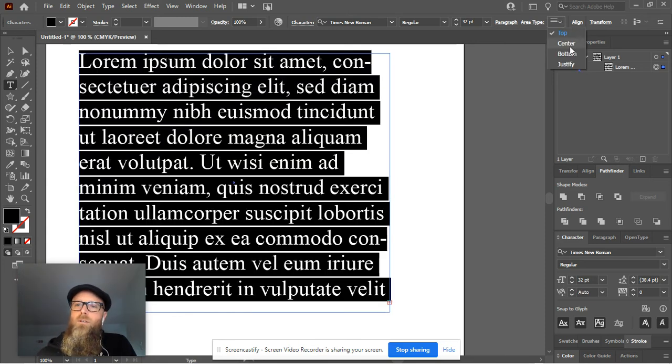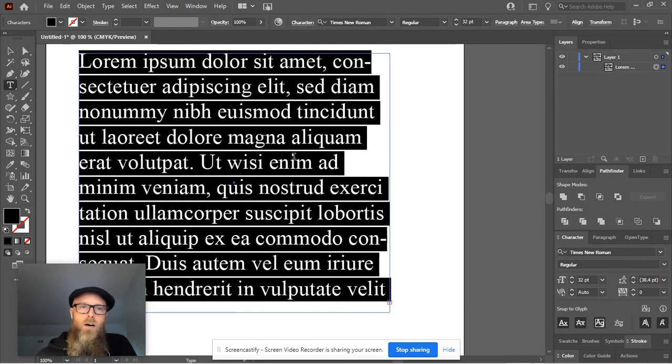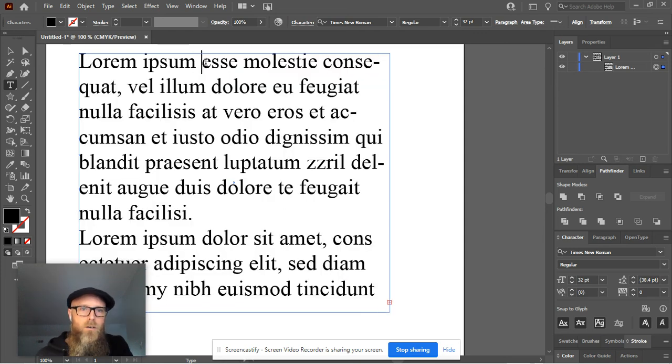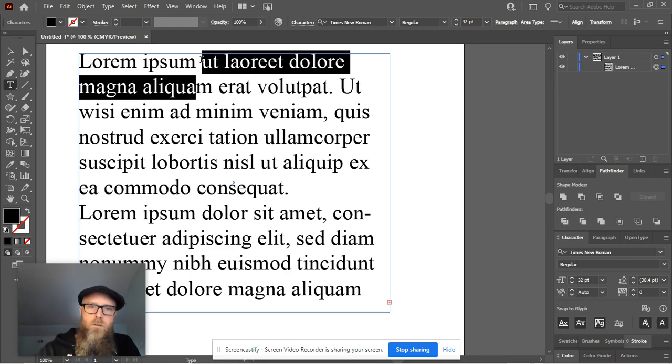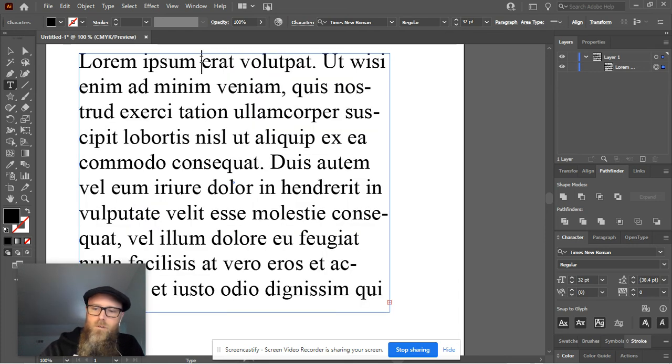All right. So you can align text to the top of the box, the center, or the bottom. And that actually is a lot more obvious when you just have one line. So I'm going to get rid of so much of it.